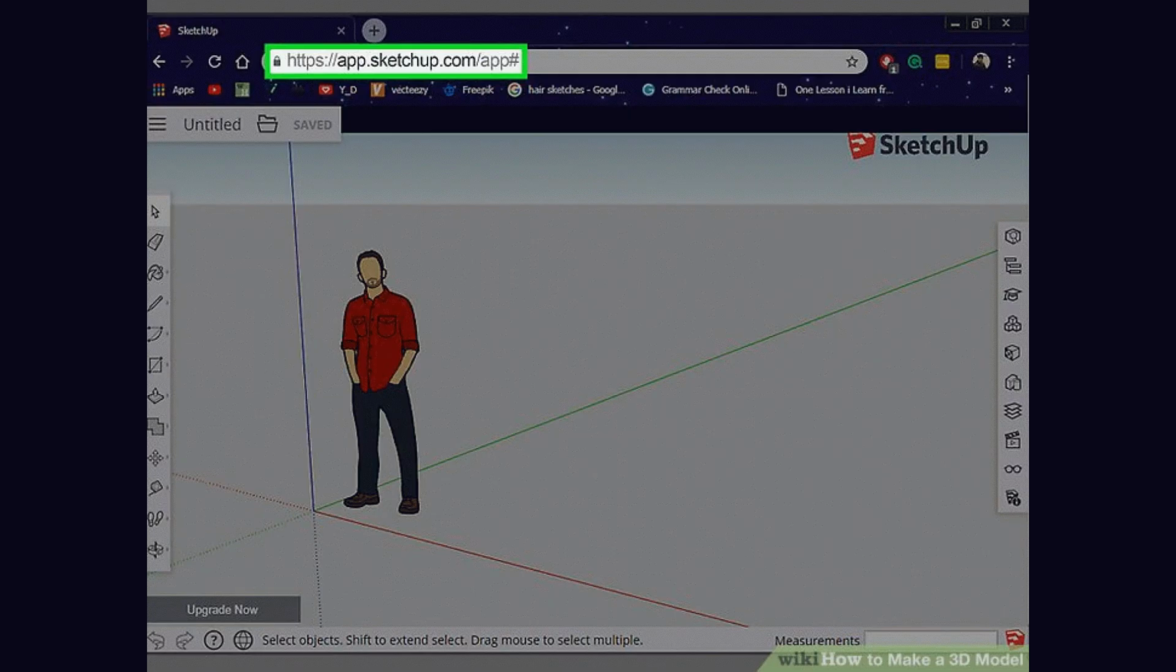Starting a new SketchUp file, go to https://app.sketchup.com in a web browser. This is the website for the SketchUp web application. You can sign into SketchUp with your Google account. After you sign in, it opens a new 3D model file. When you open a new file, it displays a drawing of a man with a red shirt.